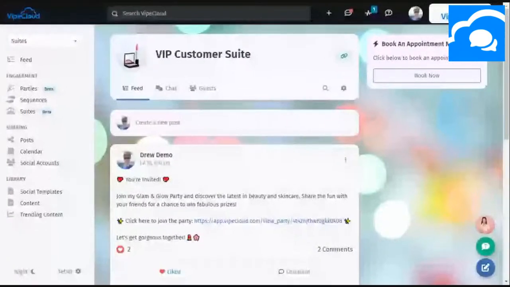All right, there we go. So here's the suite. As you'll see, it's a very, very similar experience. So once you're familiar with one, you're going to be familiar with the other. And really, the biggest difference is just that a party has an expiration date, and a suite is ongoing. It's a community that you are building over time.